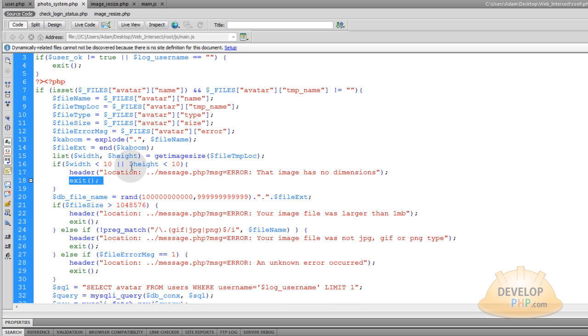If the image does have dimensions, then you're going to set up a database file name for that image using the rand function, which will just basically give you a random set of numbers. So I think it's 12, you'll have a 12-digit random number created, and it'll say those 12 digits .jpeg or .gif or .png, whatever file type the user is putting up. So that's what you store the name as in their database field for their avatar.